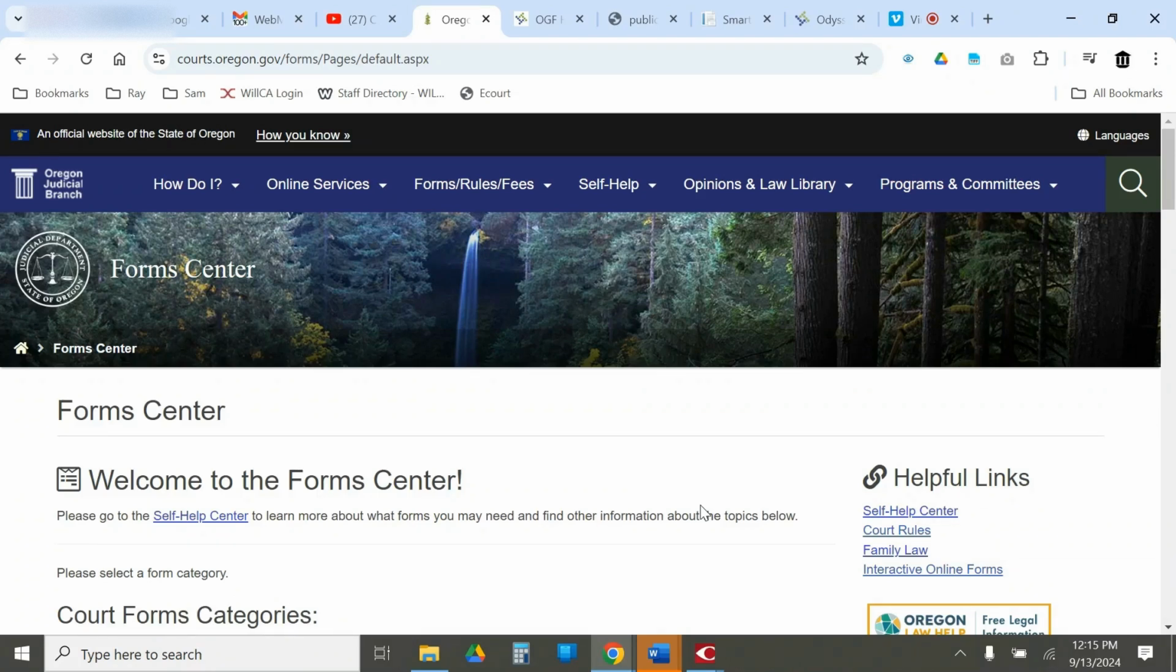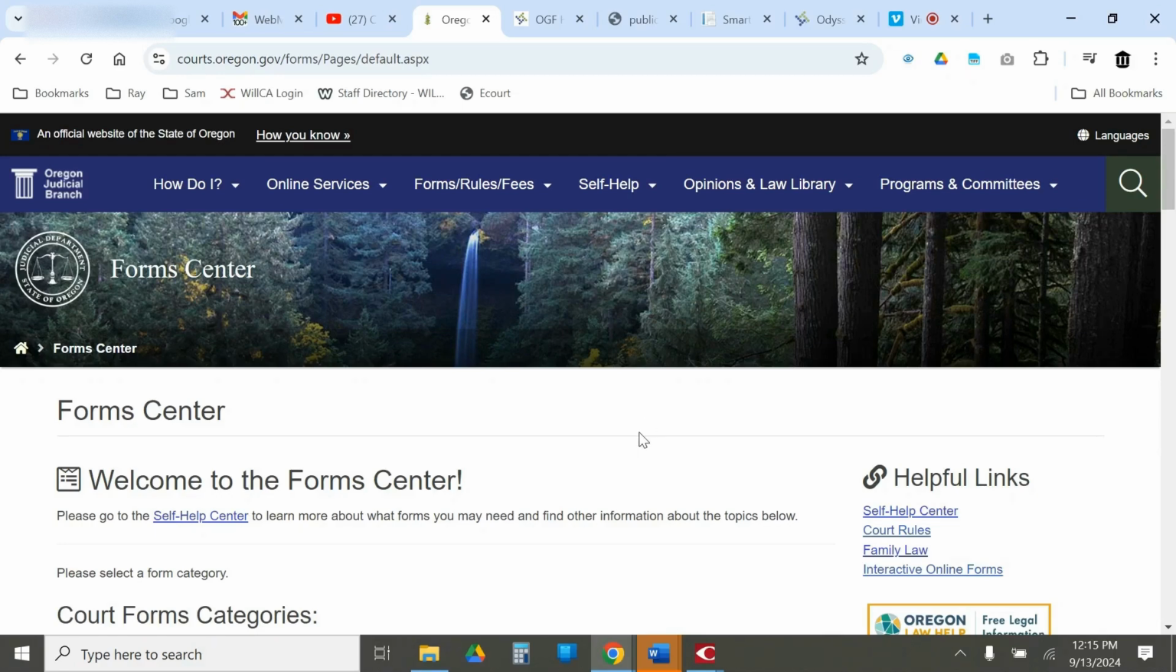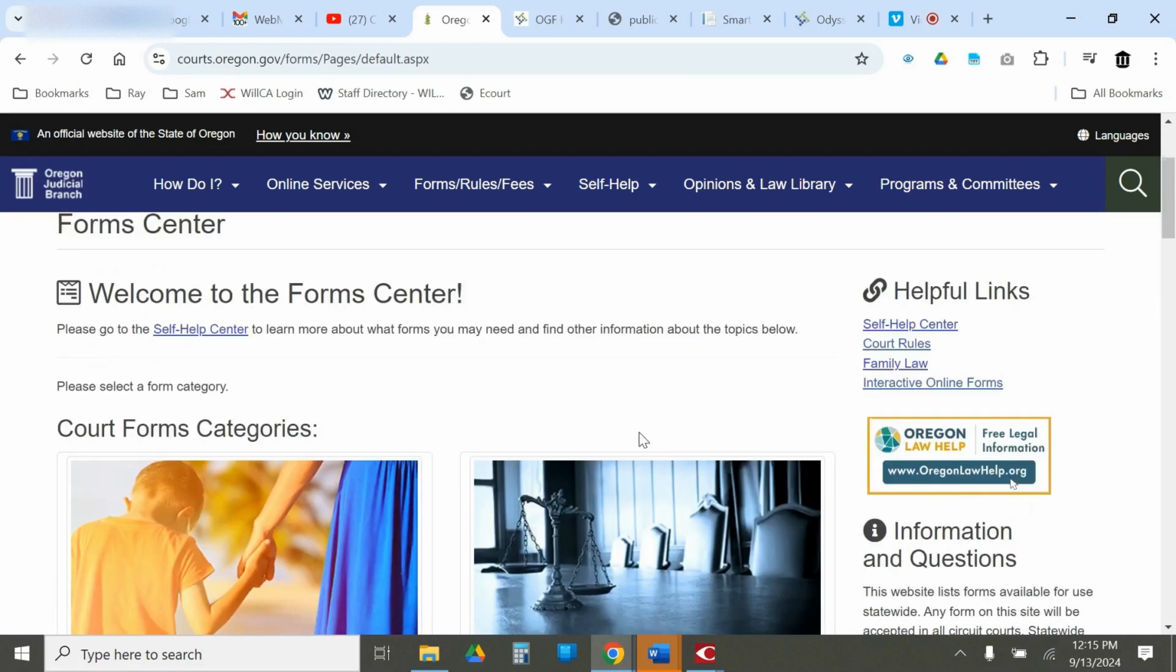Okay, there's other stuff to do on this website as well. You can pay court fees. You can do legal research here. So I would recommend that you just tool around on the site if you want to check that out. So let's get into the local court websites now.